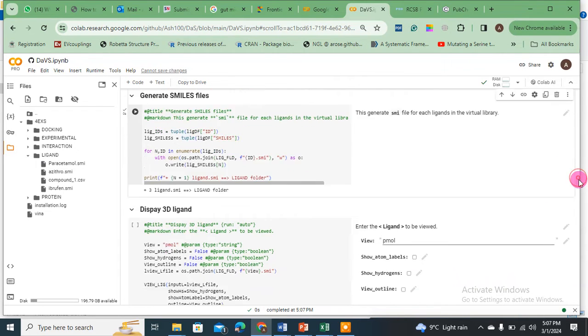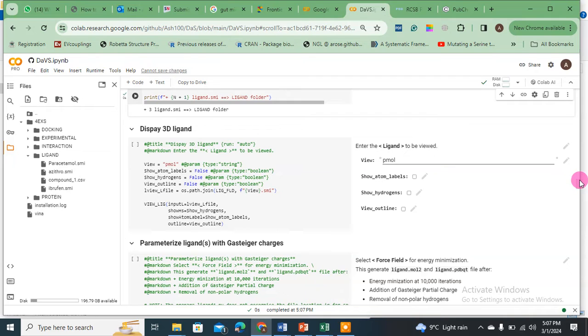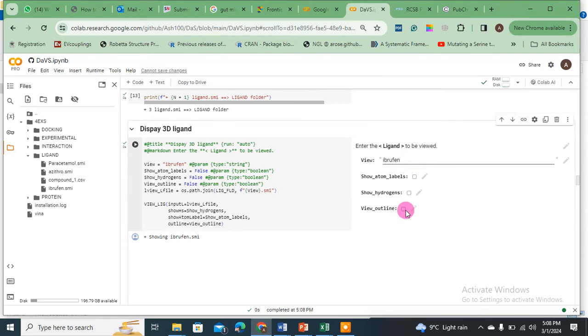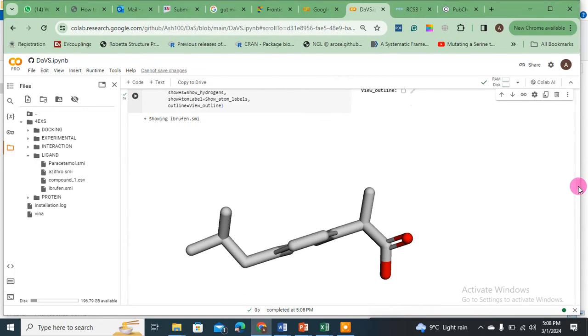One is ibuprofen SMI, azethro SMI and paracetamol SMI. Now we will want to see the structure if you want to see. So here I wrote pmol, you just don't write pmol. Let's say I want to see ibuprofen structure, ibuprofen, and if you want to see some label, click here, otherwise don't click here, click play. This is ibuprofen.